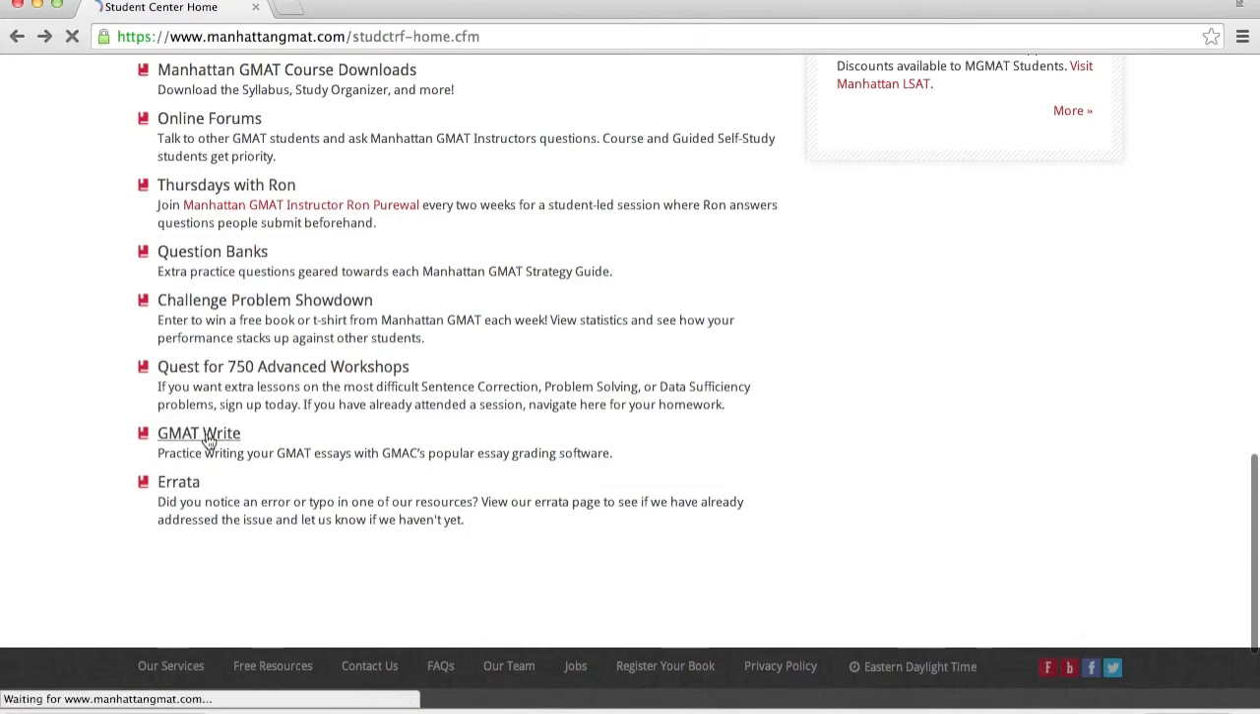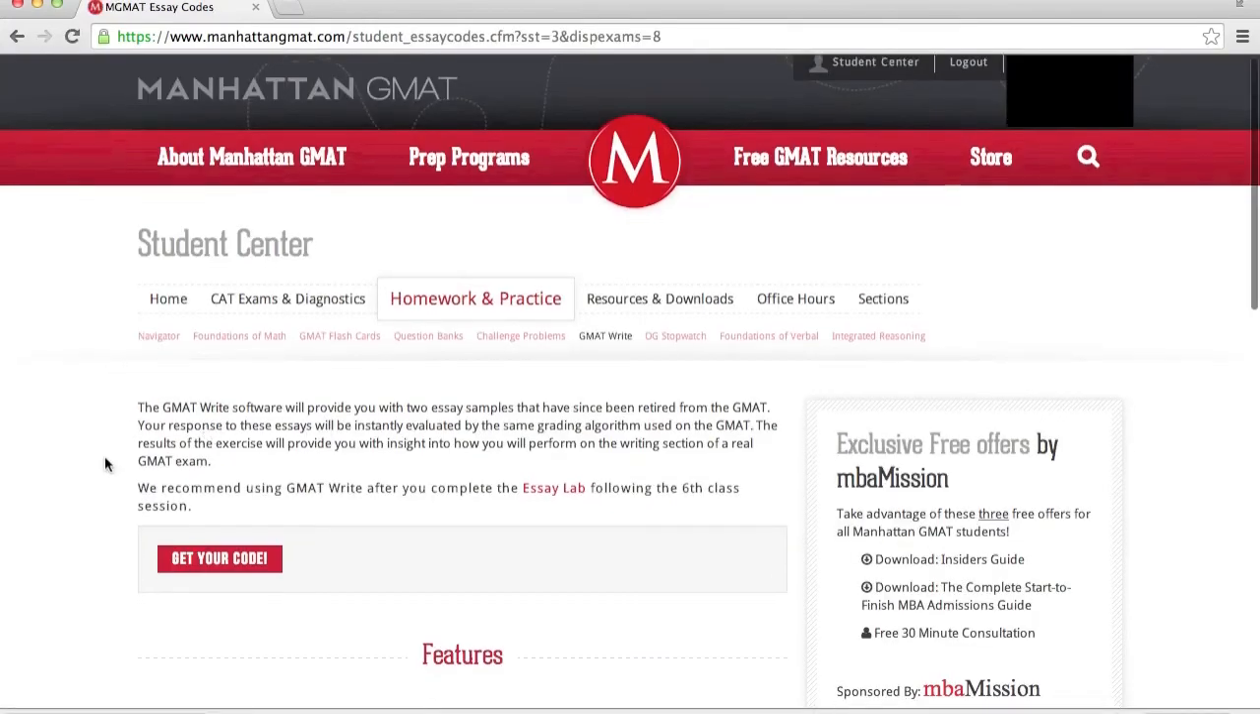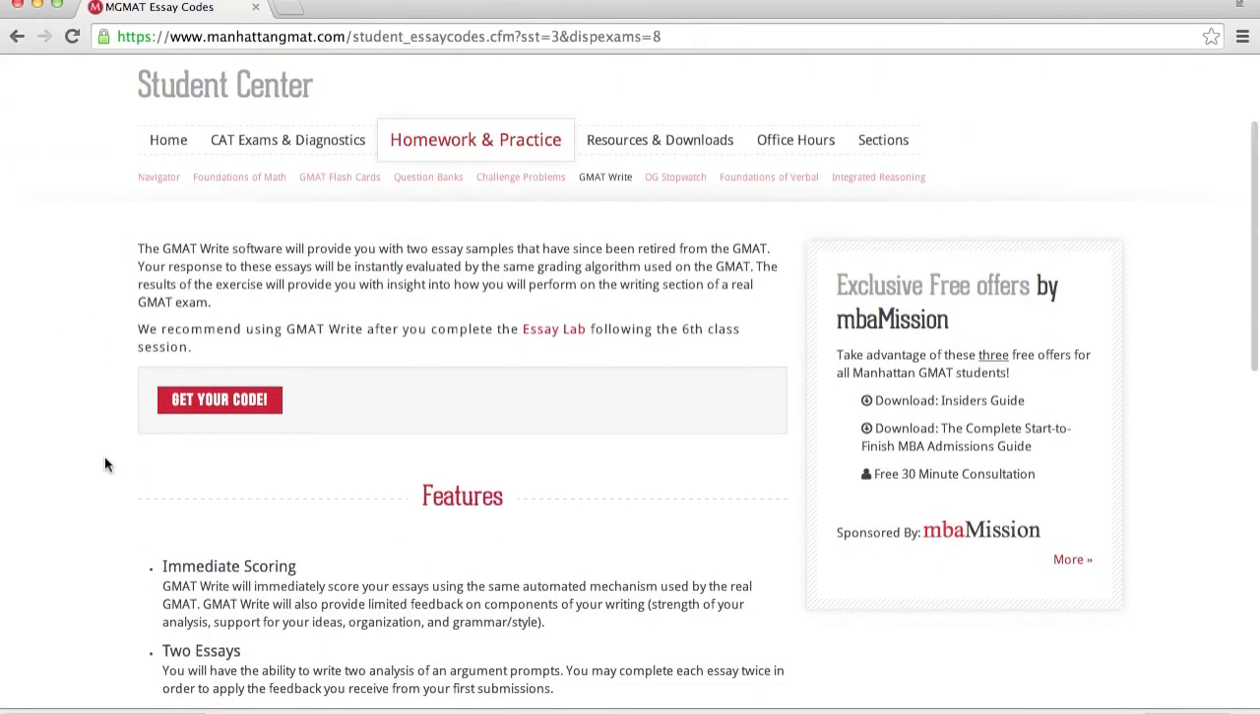Then you have this GMAT Write. So we'll click on it. What this GMAT Write is, you're going to have the ability to do 2 essays, and they're going to be graded with the same algorithm and exactly like the official GMAT is going to grade them. That's very nice because going into the GMAT, you can wonder, okay, how is this going to be graded? How am I going to do?